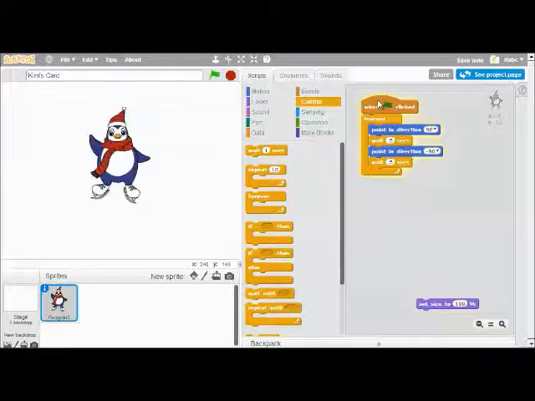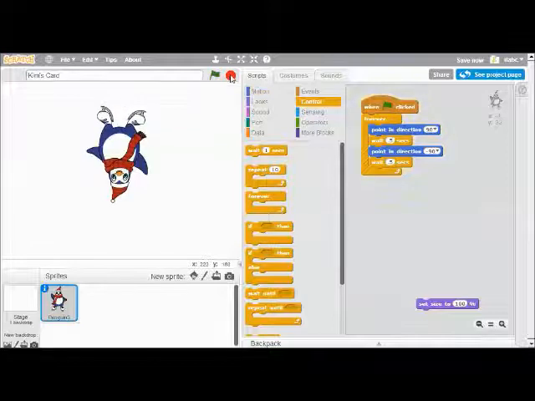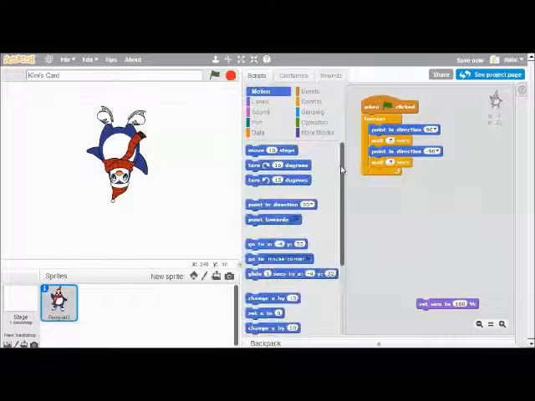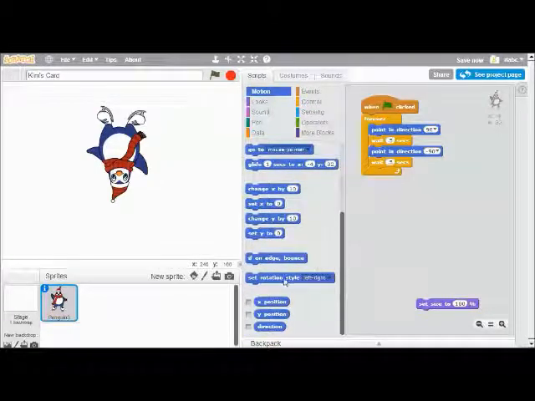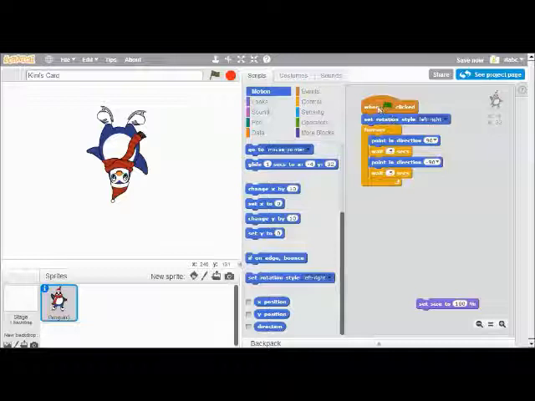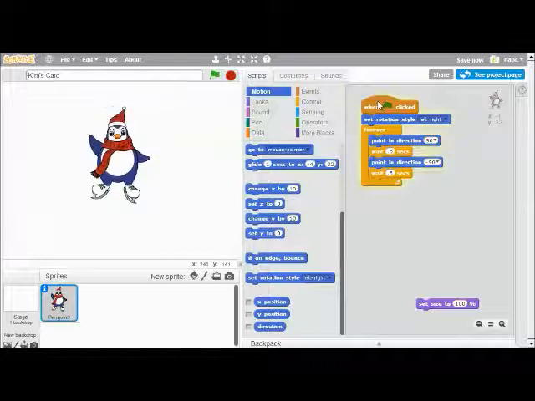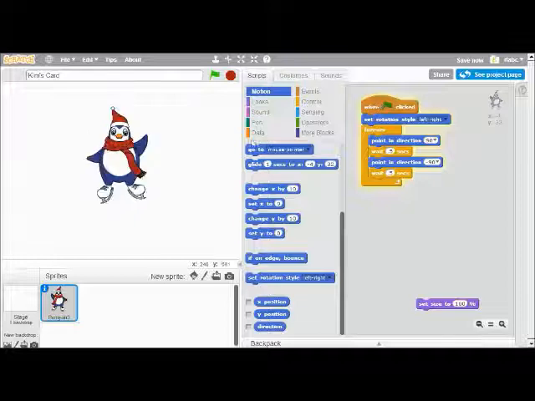The way to change that behavior, first of all, I'm going to stop the script from running. The next thing I'm going to do is under the motion menu, I'm going to change the way he turns. So I'm going to set his rotation style to left and right. And I'm going to drag that and put it right between the start of my script and the forever, because he only needs to change his rotation style once. The dancing is what happens over and over. So if I change this now, yay, now he's dancing only left and right. That's much better. I'll click the stop sign to stop my program.